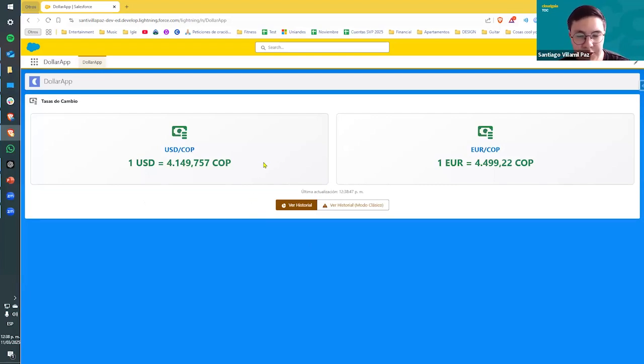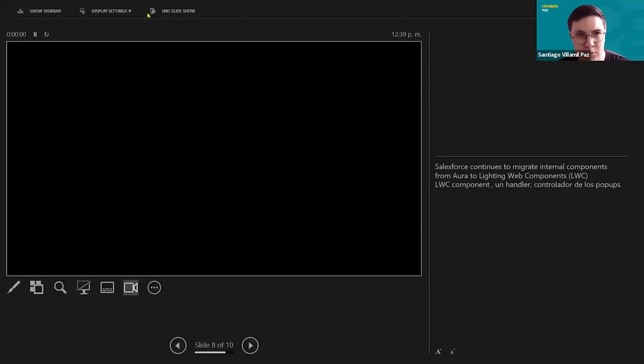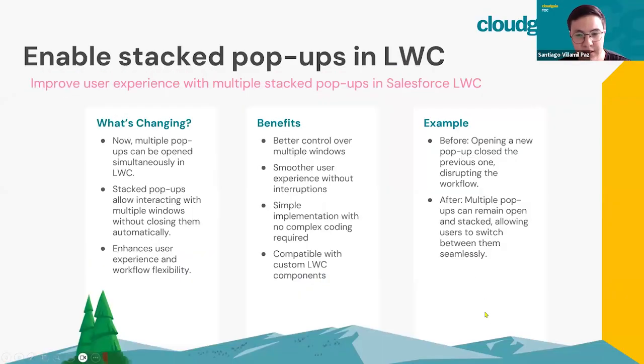So this is the new feature that Salesforce is enabling for us. As I mentioned earlier, it's not difficult. It's a small piece of code. So it's going to be a seamless experience while developing these new pop-ups.